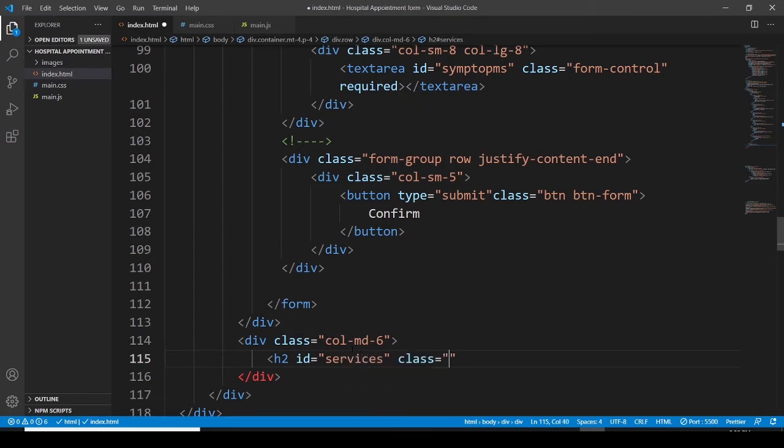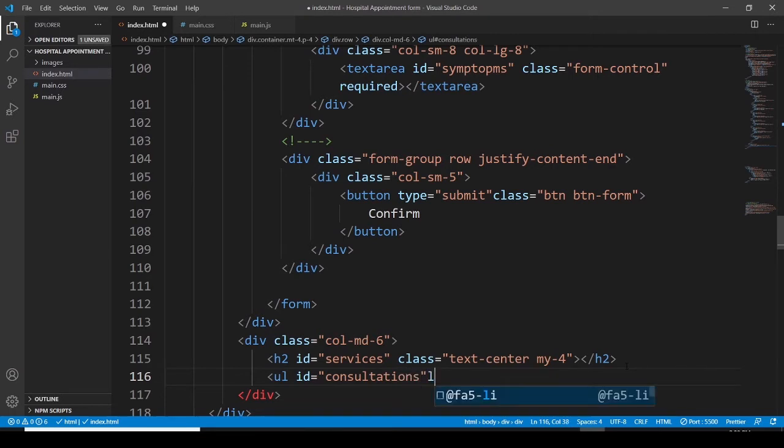Let's use a class. This class is going to be text center, and margin top and bottom is going to be 4 again. Then we have to close this heading 2 because we are going to use it dynamically, and for that we need JavaScript, and then the unordered list with an ID. ID is going to be consultations, and let's say a class. The class is going to have a list group, and that's all. Let's save it, move on to the browser.